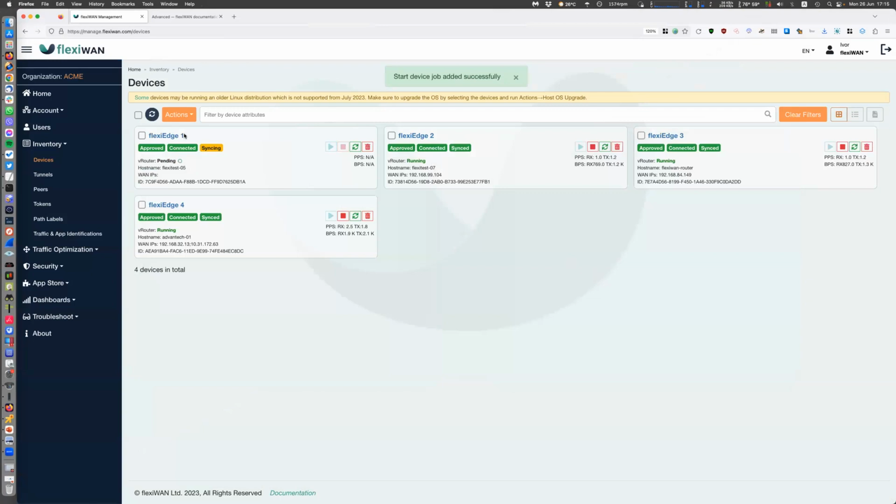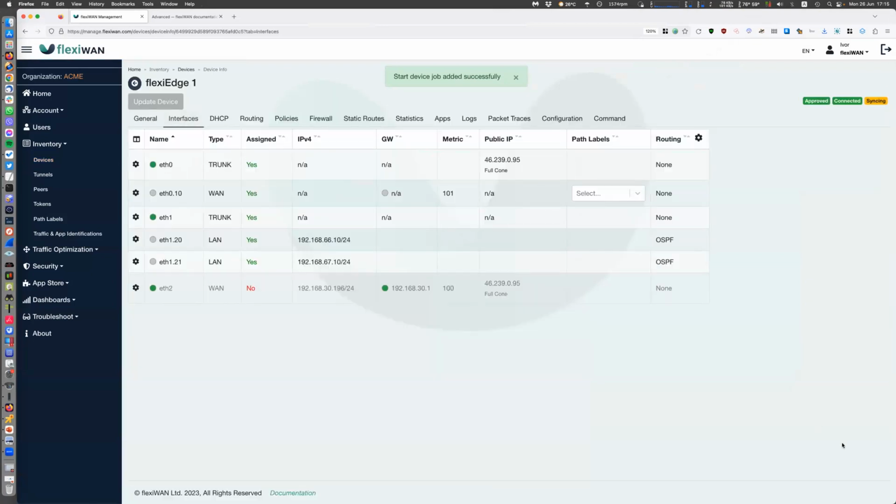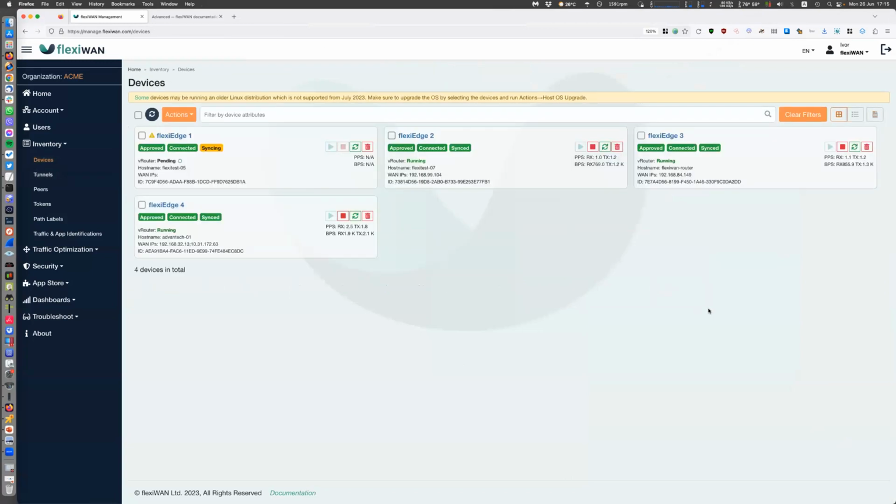And once the vRouter starts, flexiWAN will then start to take control of the interfaces and start running. And after that, these interfaces will populate. So let's give it a few moments while this is happening.